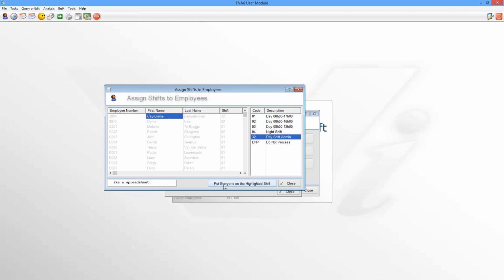Okay, same thing as before with the cards. You can then just assign everybody a shift. Let's say you've only got one shift and everybody's going to be on the same shift. You can obviously just go and assign everybody to that particular shift then.